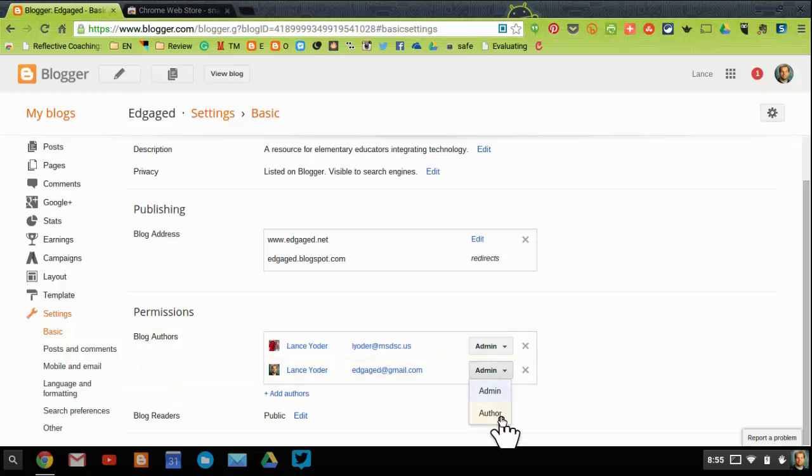There's an author role and an admin role. And admin roles are allowed to do anything to the site, whereas author roles can just do posts. So it depends on how much trust you have in a person. Obviously, if you're going to share it with a grade level person, you'll probably want to give them admin rights as well. This is just a matter of trust here.